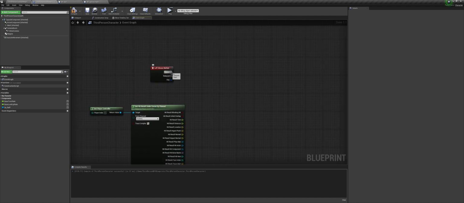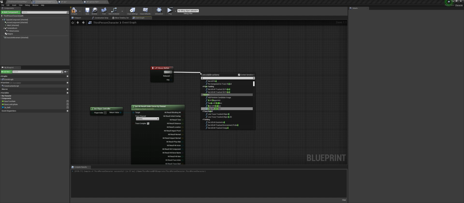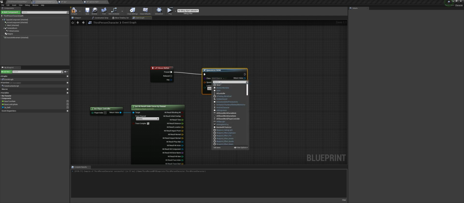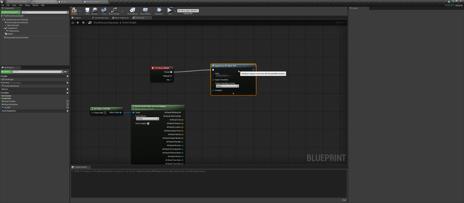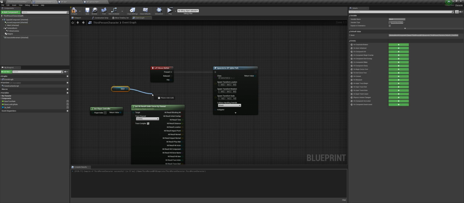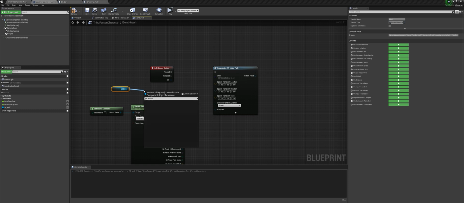Now we can go to the pressed and type in spawn actor from class. This will help us to spawn the spline actor. So here in the class we will select our VP spline path actor. And for the transform we will just split this, and here the location should be the location of the mesh. So this will be get world location.